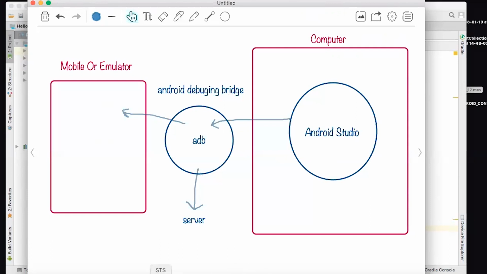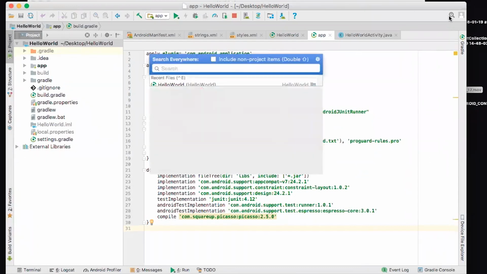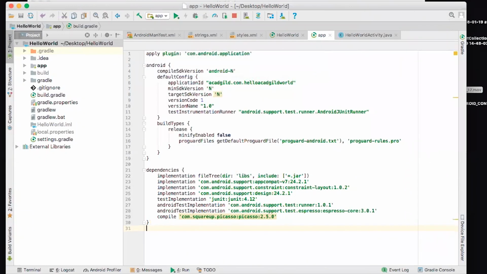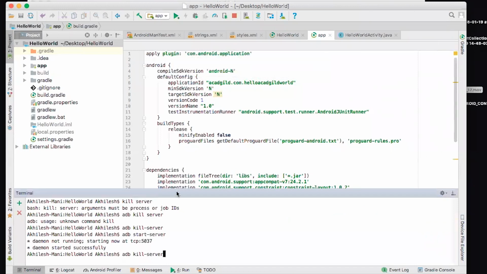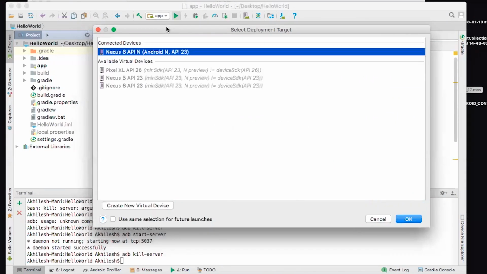Let me show you here. Let me open the terminal. If you want to open a terminal, right? Terminal, right? See, this is my terminal. Kill server. I want to kill the server. ADB kill server. I have already run this kill server, so it is showing me the last operated command. So this is my command, kill server. Now my ADB server is killed, right? Now when I run the application, you can see no Android device will be shown in the deployment target.